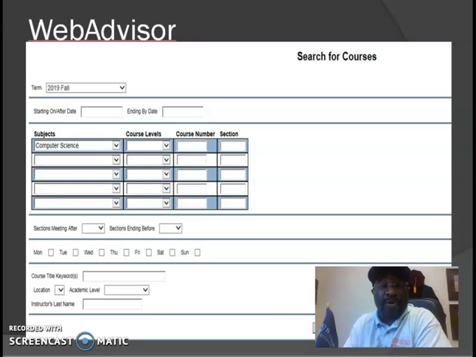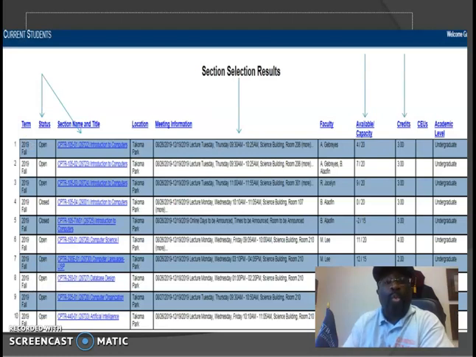Now, the last thing I'll go over is searching for courses. Simply go to WebAdvisor, click the correct term, and then select the subject and click Submit. Once the courses populate, things to make sure you pay attention to: status, if it's open or closed, the section, the meeting times, the capacity of the course, and the credits.